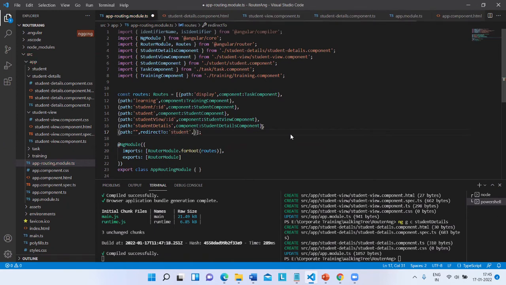Okay, I'll explain what I said. And then next is pathMatch. pathMatch is equal to, I need to specify it as full. Sorry, pathMatch colon. So I need to specify this particular one as path.